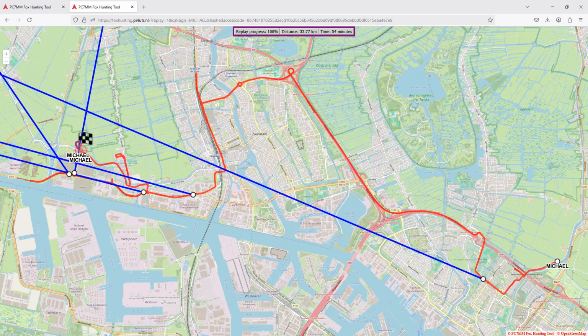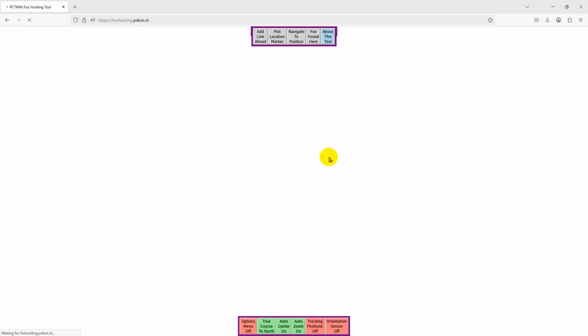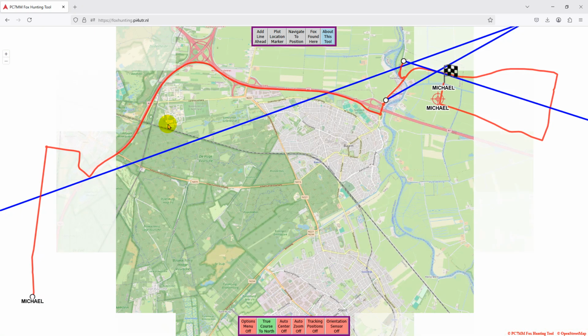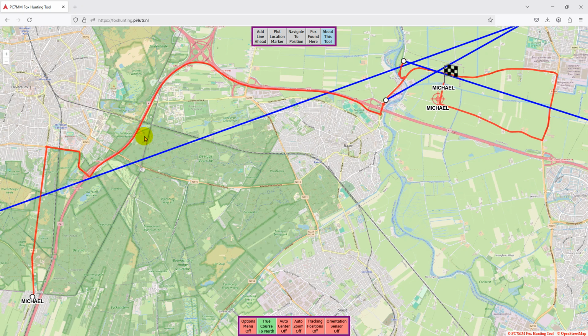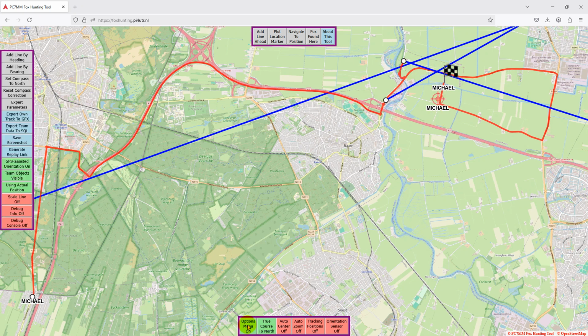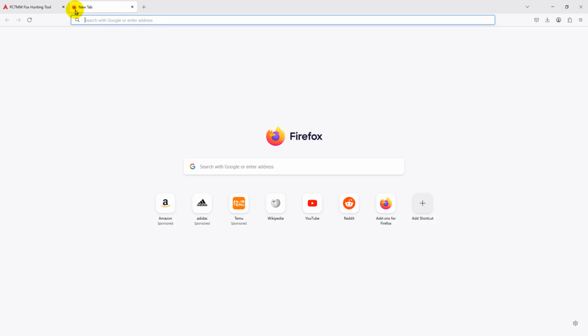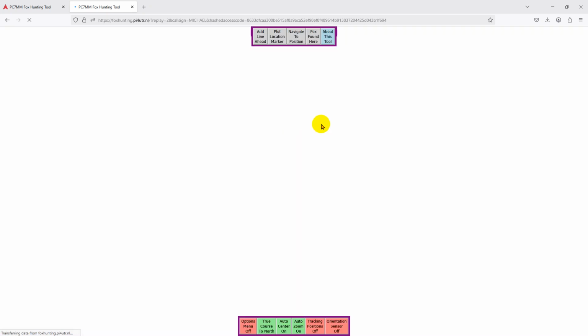And I will show you some other time-lapses, just for the fun of some past fox hunting activities. So I will close this tab, I will refresh again, and I will just show some other time-lapses. So I go to Michael, I say demo 01, and I press OK. We see another track and some lines. If I go to the options menu, I say generate replay link. I press OK. I paste the link in another browser.